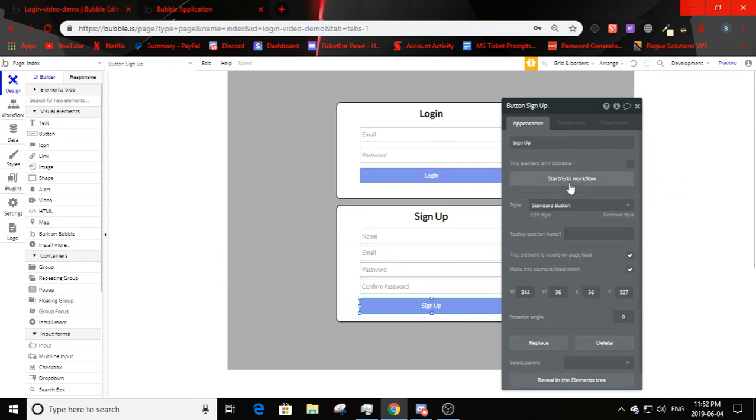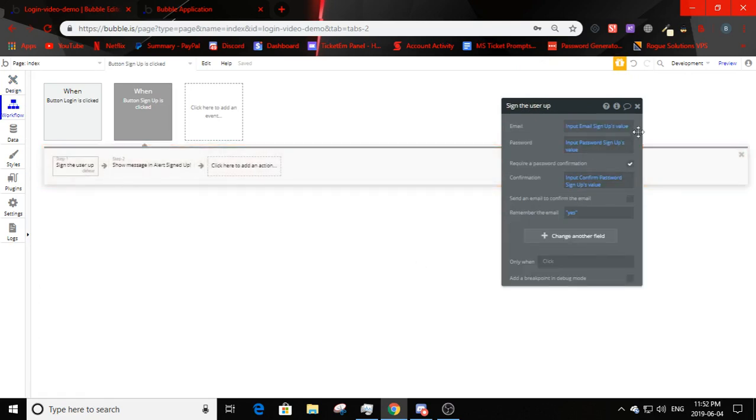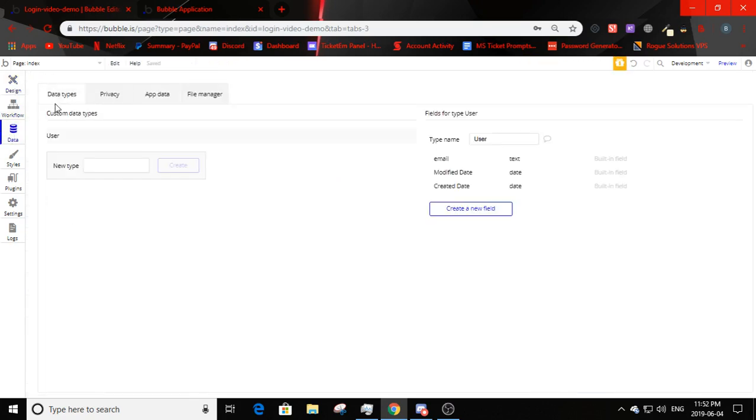So, when you click sign up, there is no name option here. There's email, there's password, and there's password confirmation. So, what we are going to want to do, if we click data, go to user, it doesn't say password in here, but it shows the email. We're going to go to the database user, which is the preset database. Email, modified date, and created date will be built-in fields.